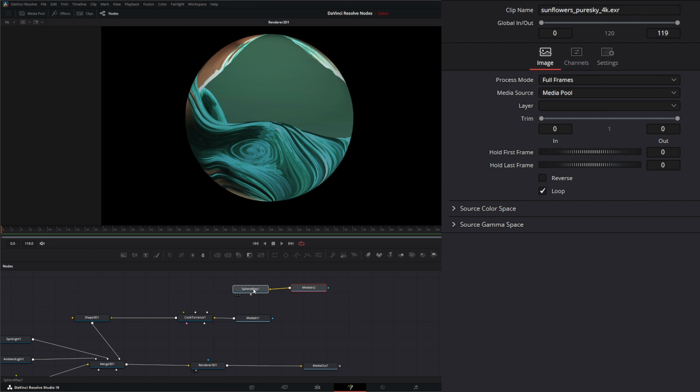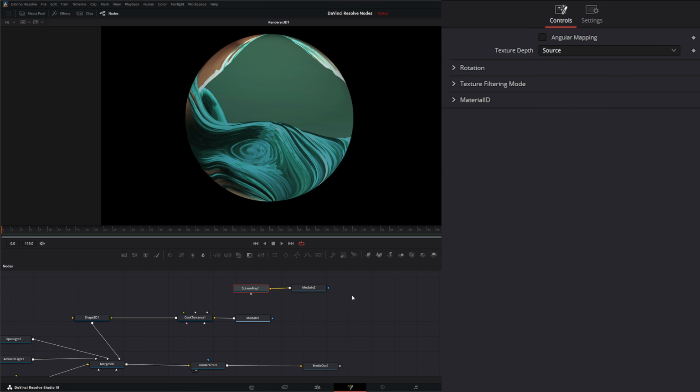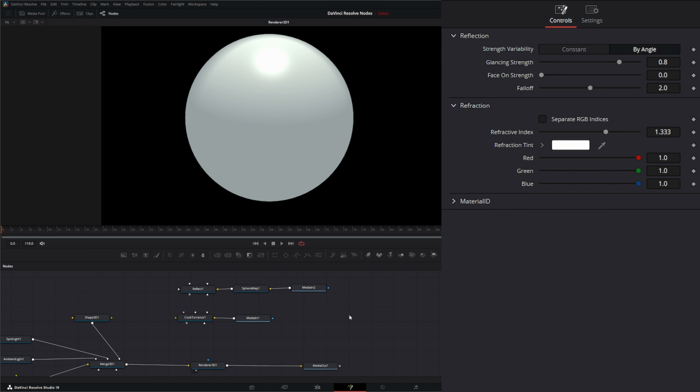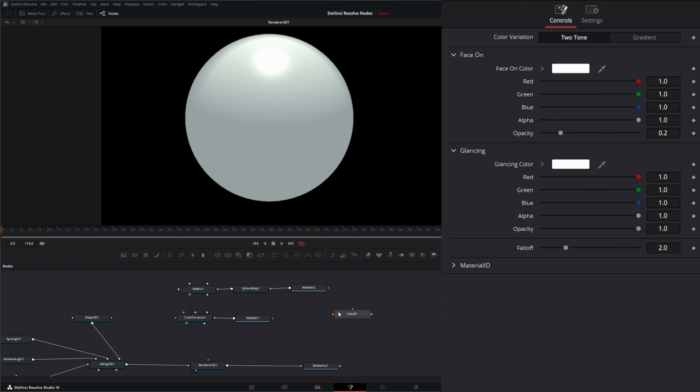And to be able to use this, remember we need a Reflect node. So let's bring in a Reflect node. And we're going to input that into our background material. Now we need to merge these two together. And to be able to do that, we're going to use that Falloff node that I mentioned. So let's bring in a Falloff node. And we're going to input this into our material.